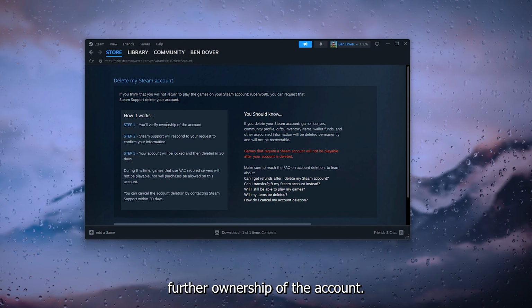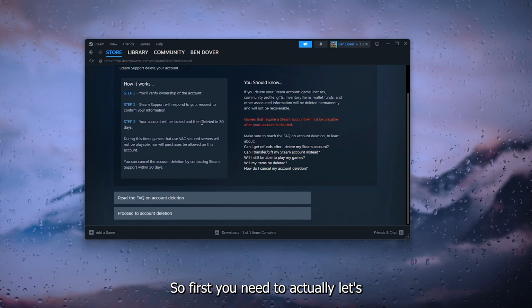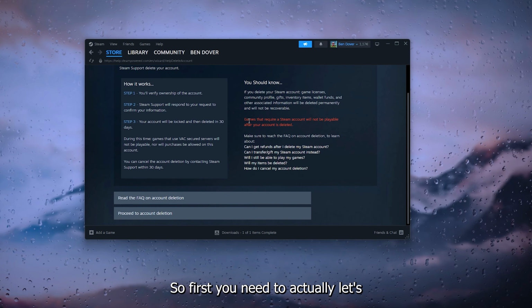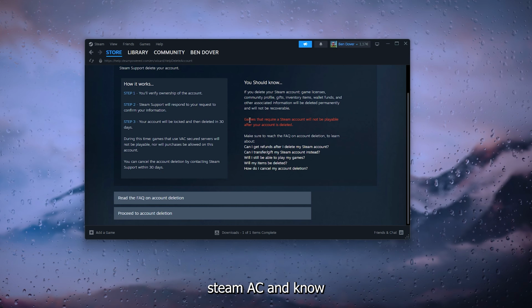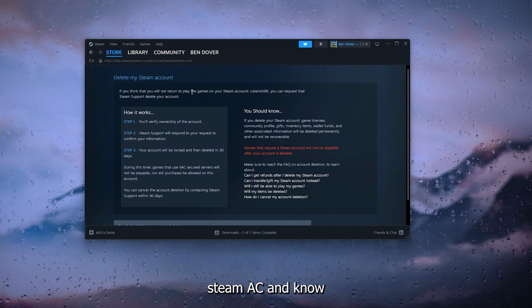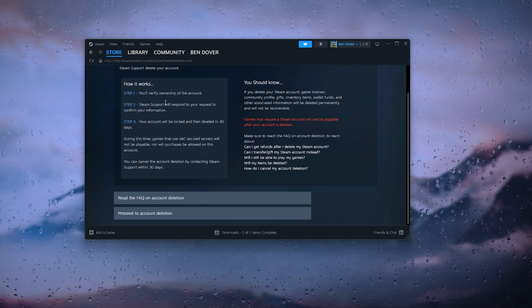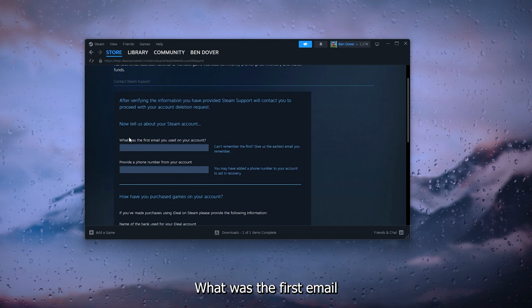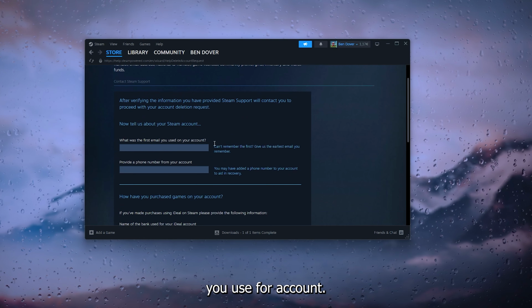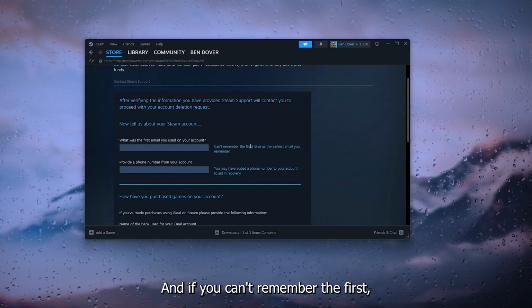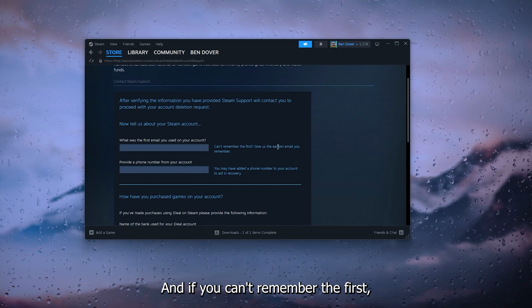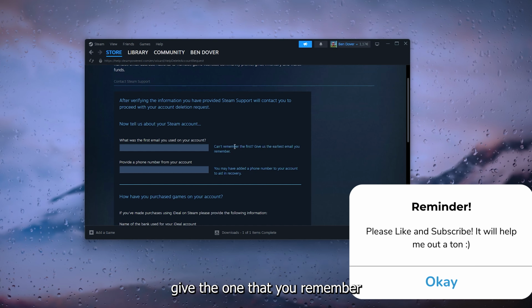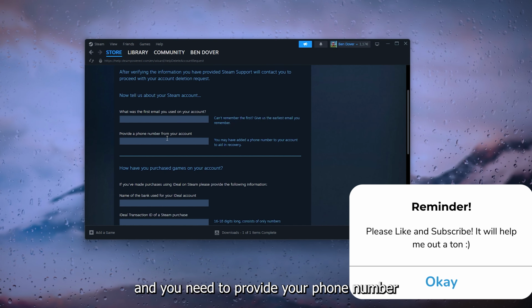Step 1, you'll verify ownership of the account. So first you need to let Steam know that it is your account. From there, proceed to account deletion. Here, what was the first email you used for your account? And if you can't remember the first, give the one that you remember, and you need to provide your phone number.